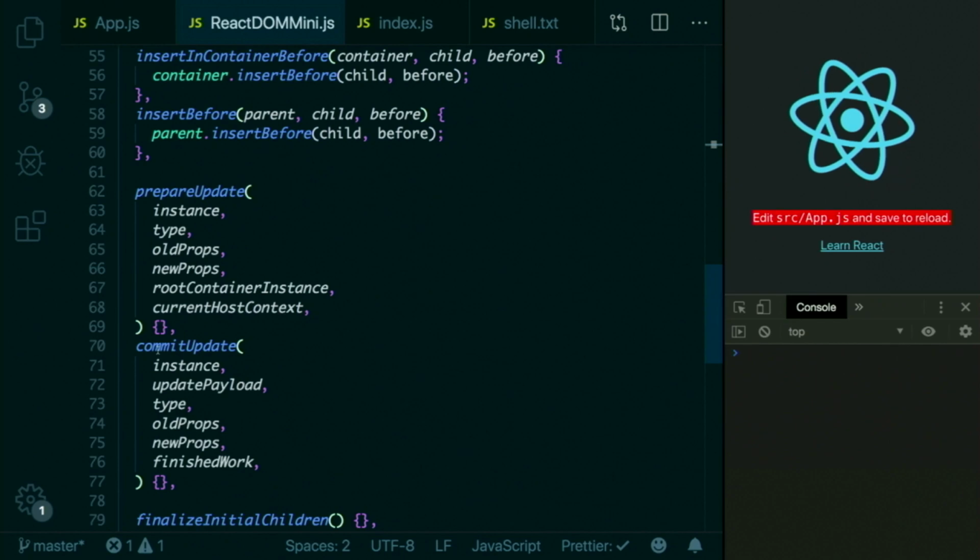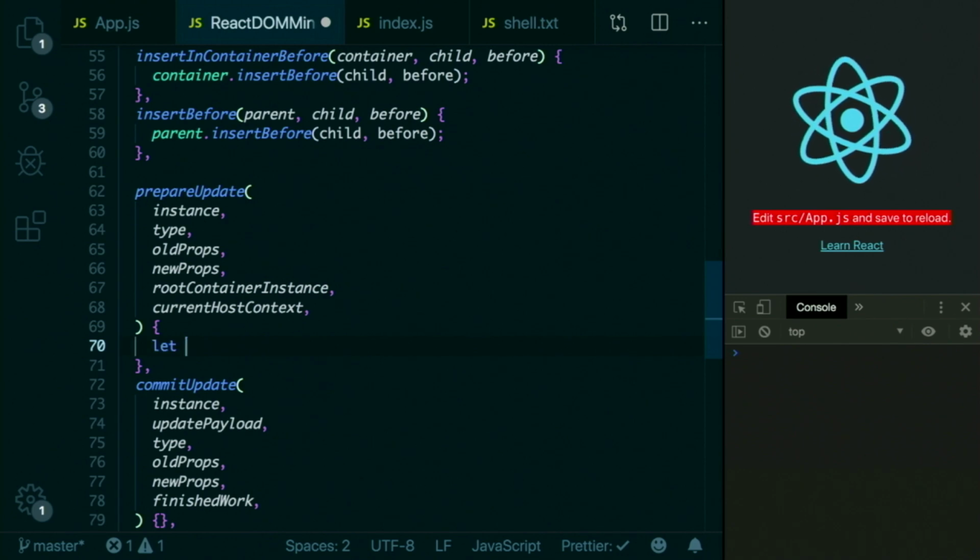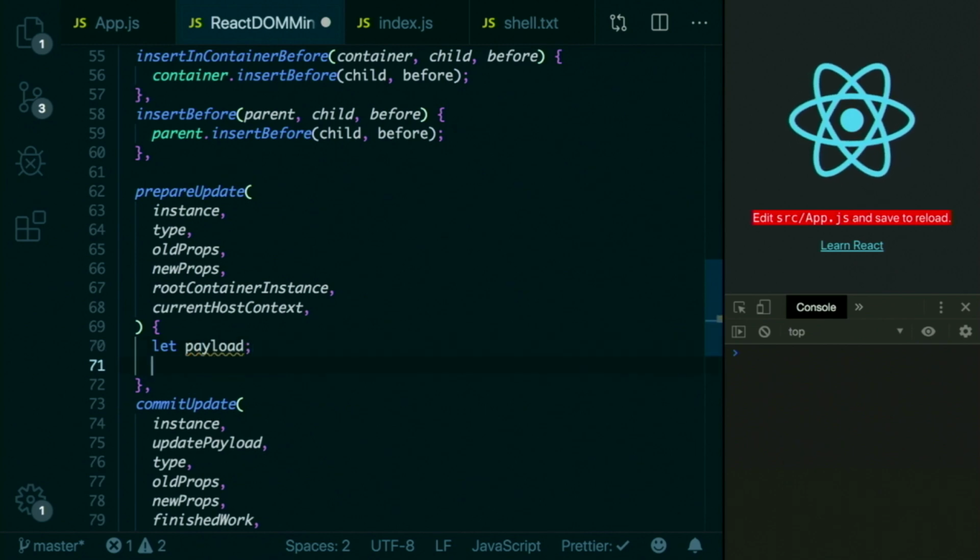So to make updates work, we have to implement two more methods, prepareUpdate and commitUpdate here. And they're divided according to these two phases. prepareUpdate is called in the render phase, commitUpdate in the commit phase. And so it gets a whole bunch of arguments here, including the old and new props. And it's supposed to return what we call an update payload, which is basically just a diff between the old and new props. So I'm going to make a payload variable.